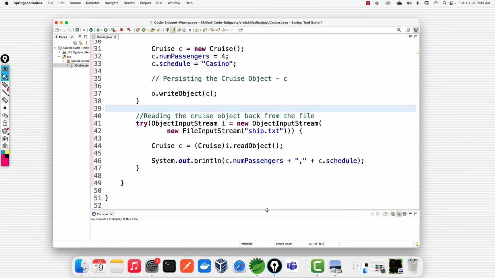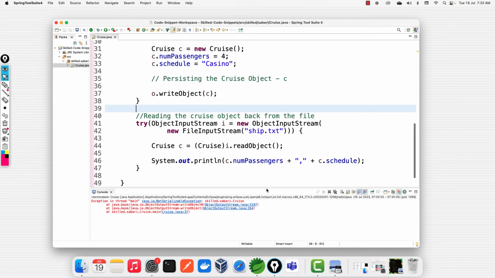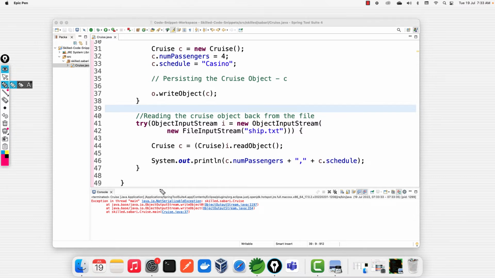Great. Now you can see there is an exception occurring, as I said. When you run the program, you can notice there is an exception. What is the exception that is occurring? NotSerializableException. NotSerializableException. Why is this exception occurring?